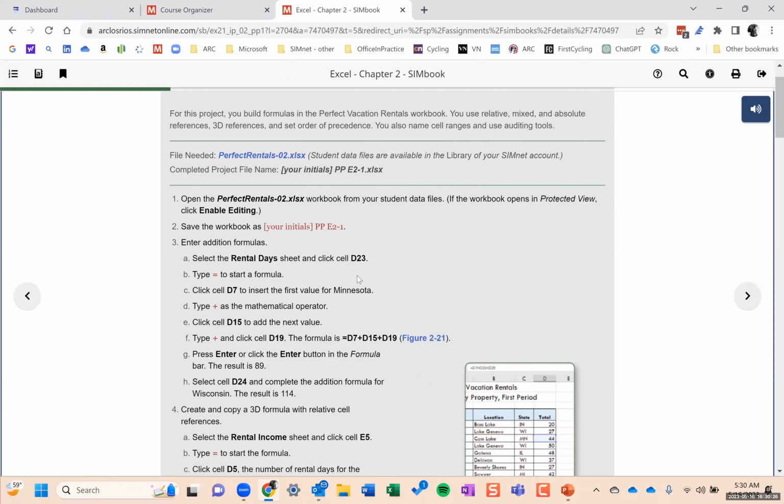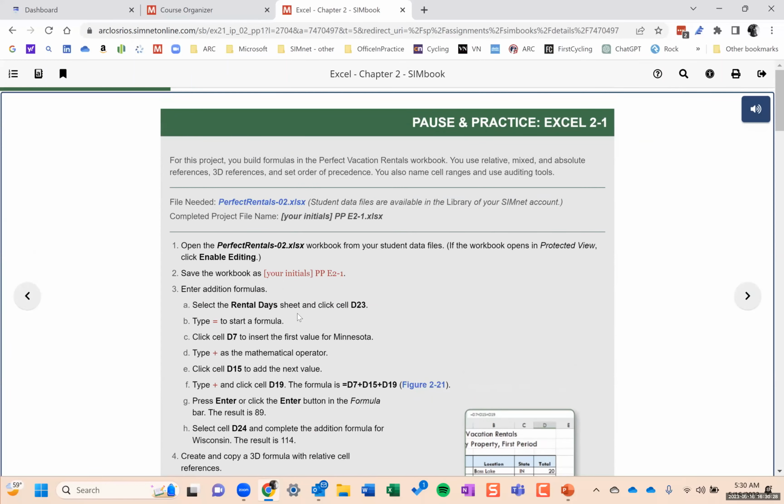Another thing that we have in the sim books are what are called pause and practice projects. So these are about every 2 to 3 student learning outcomes. They are not auto-graded in SIMnet. The sim book is auto-graded. So as a student completes it, it'll automatically update their grade. And if you're using an LMS, it integrates smoothly with the LMS. And we'll talk about that in the next webinar, the integration between SIMnet and an LMS.